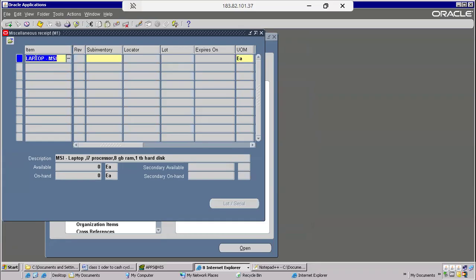The restriction is in the form of attributes. Which attribute is it? The stockable attribute, the inventory item attribute. If you don't enable it, you cannot see the item. Many people get stuck, saying, I created the item, but I'm not able to access it because the attributes have not been enabled.